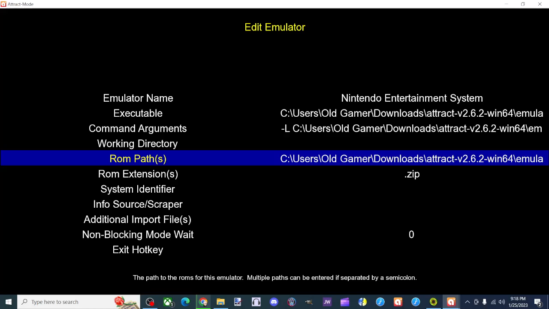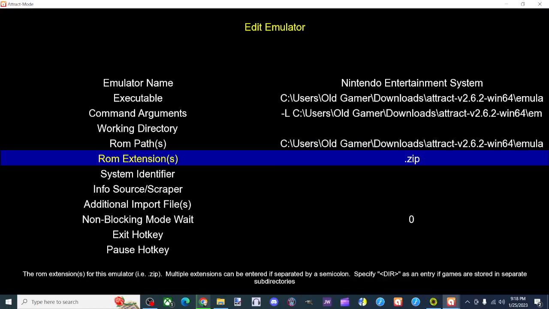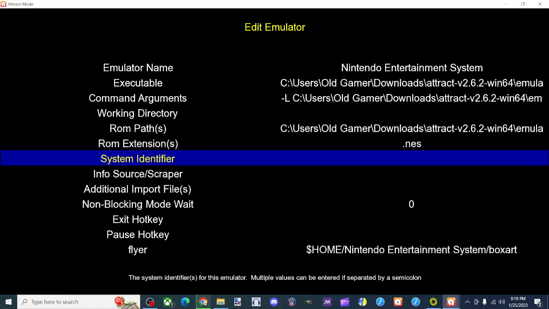So RetroArch and Attract mode can read the path of this ROM. Okay. Next is the ROM extension. So we're gonna go ahead and type in this NES, with the N, E, S in caps, .NES. There we go, and press enter.